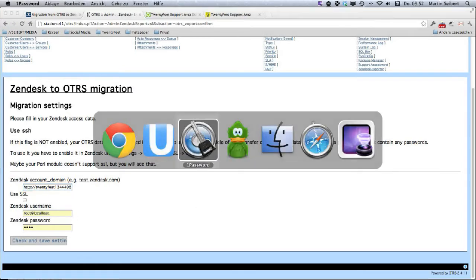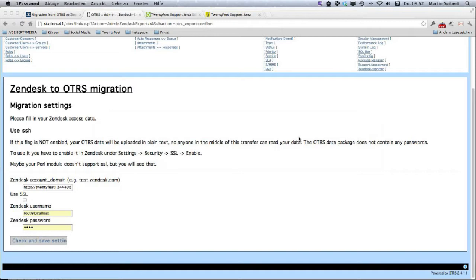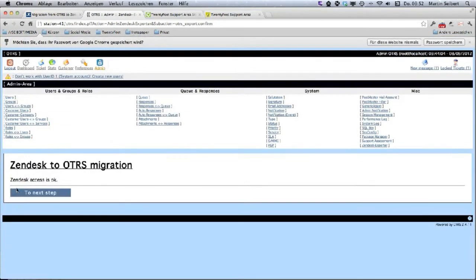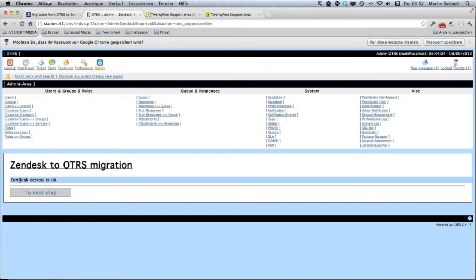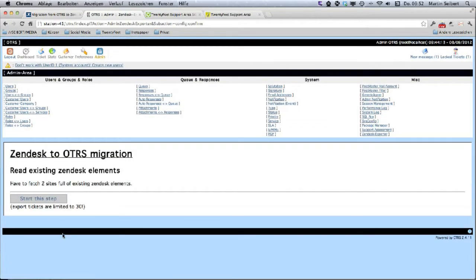Let me go back to my password and fetch that real quick again. So this is my email address, and this is my password. And then I check and save. And then this is important. You won't get to this page if the access isn't okay. So I provided the correct data.